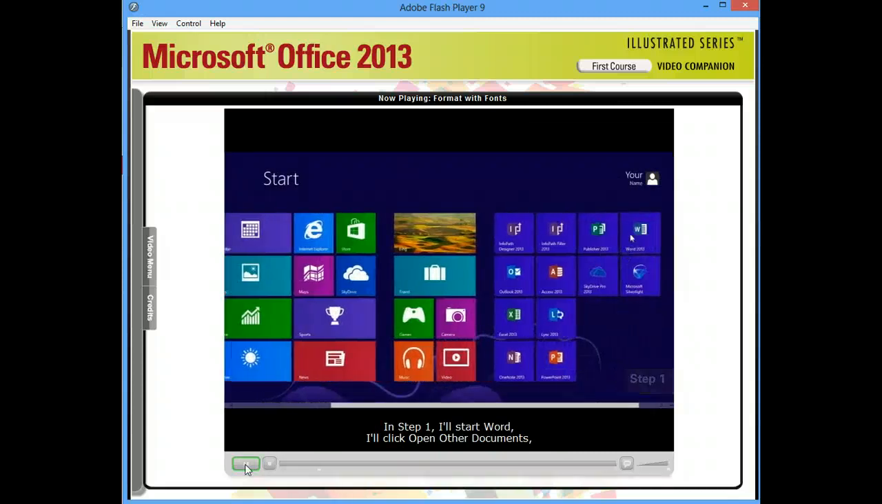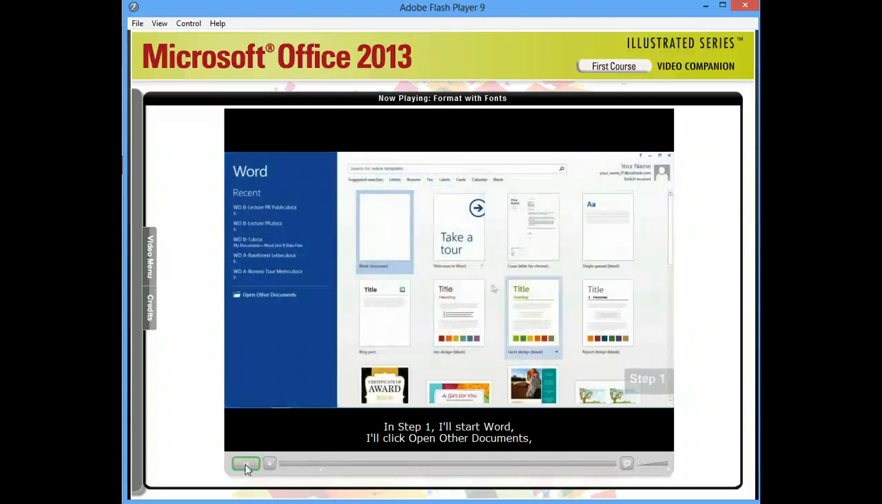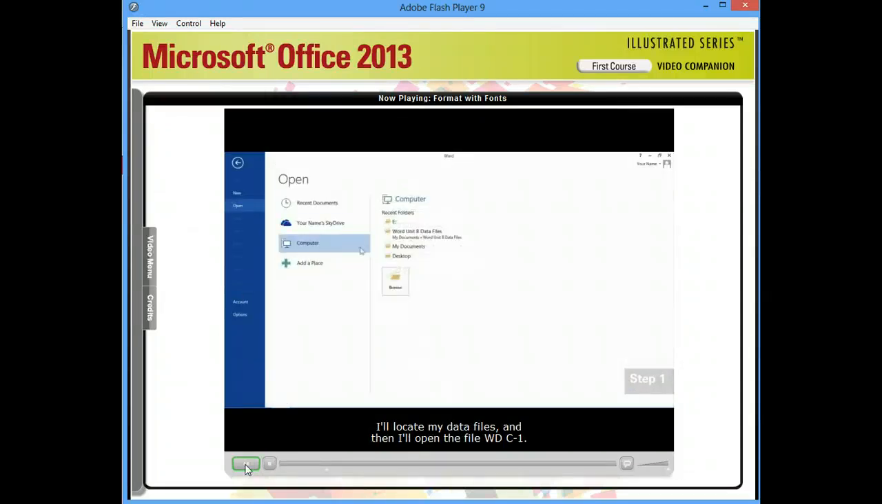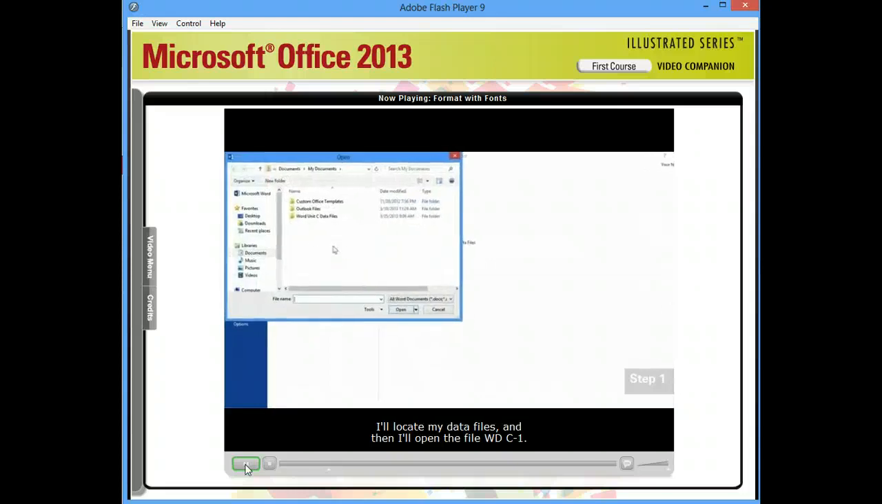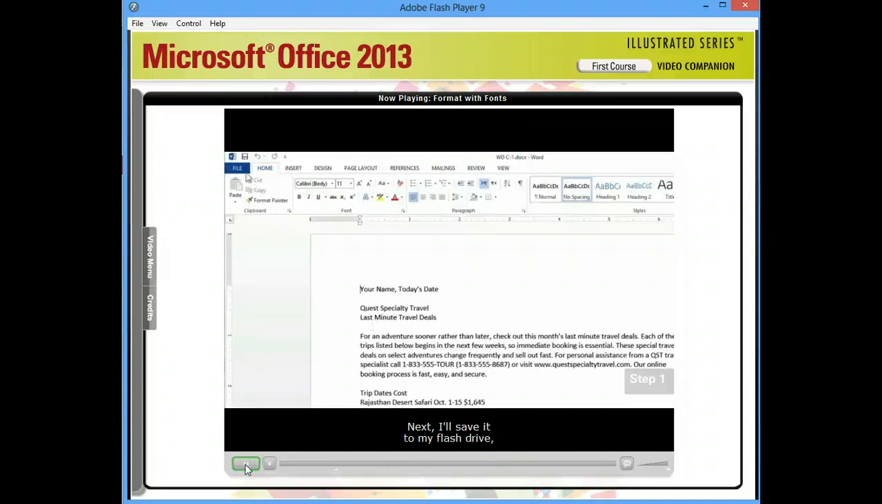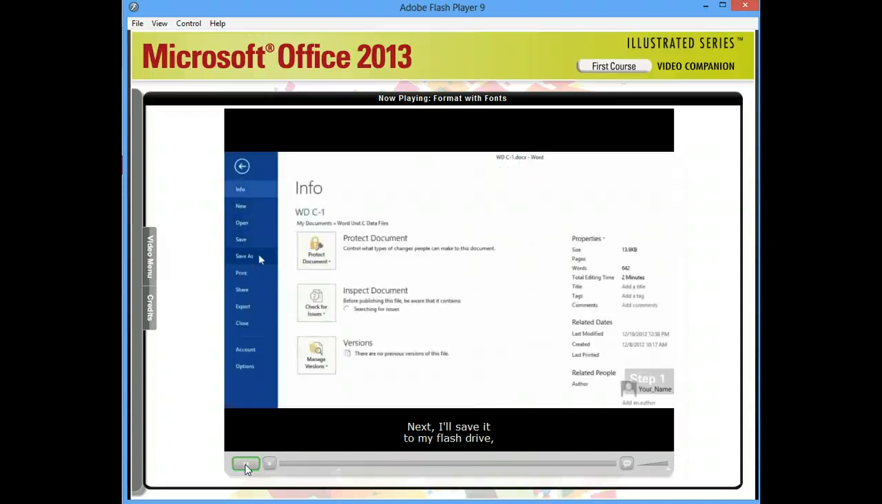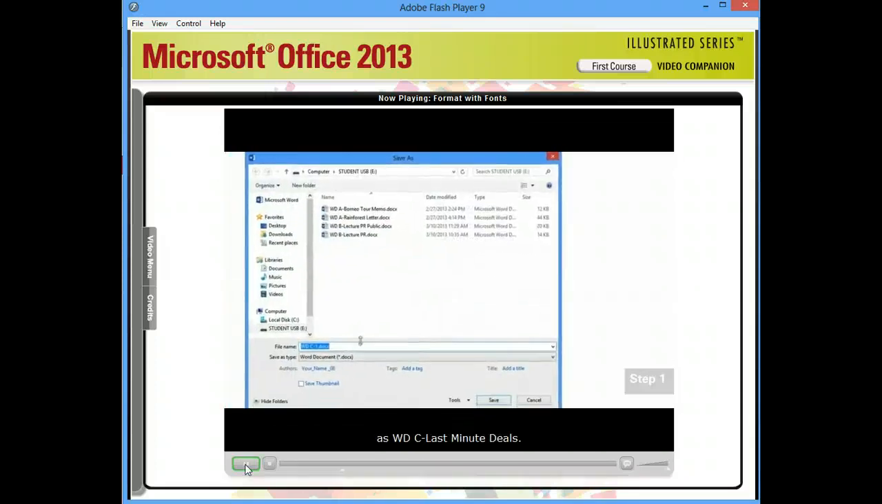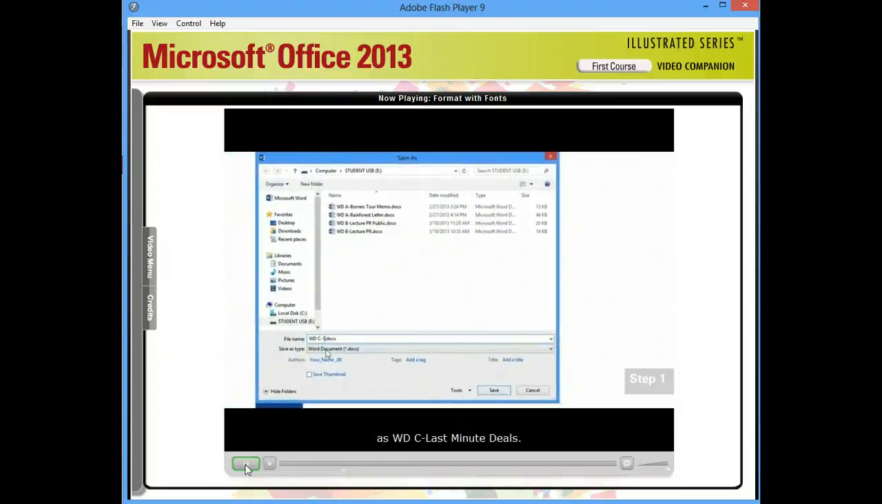I'll start Word. I'll click Open Other Documents. I'll locate my data files, and then I'll open the file WDC-1. Next, I'll save it to my flash drive as WDC-Last-Minute Deals.